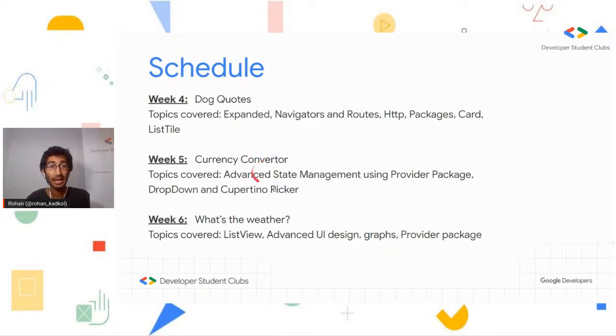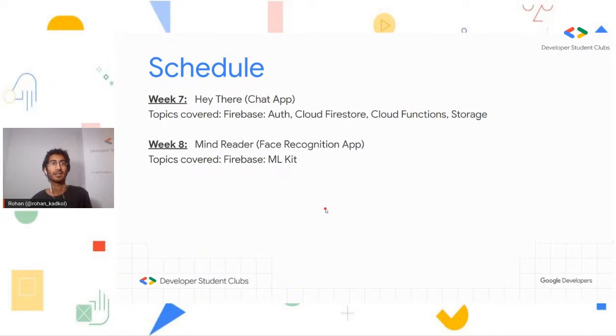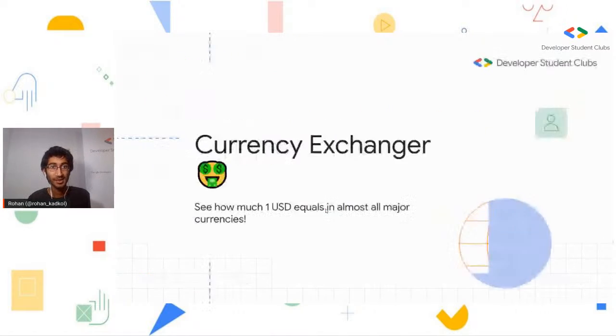We are mainly going to learn advanced state management. So how do we manage states in our app? There is some data that many widgets would require. How do we provide the data to many widgets? This could seem alien to you at first, but we'll cover that today. And finally, to wrap the series, we'll be having our chat app and our face recognition app. So, fun series planned. So, let's see what app we're going to be building today.